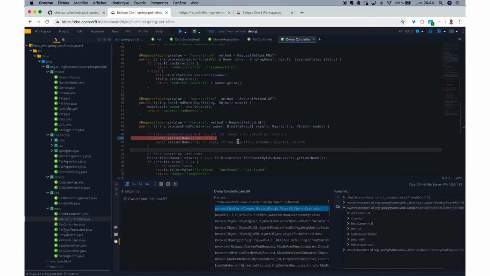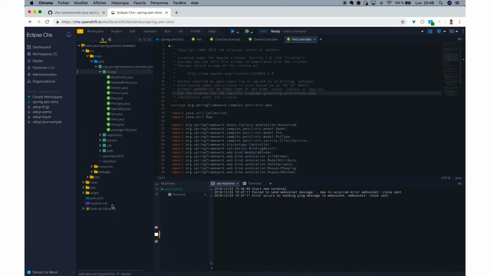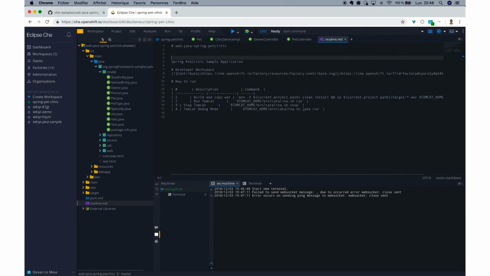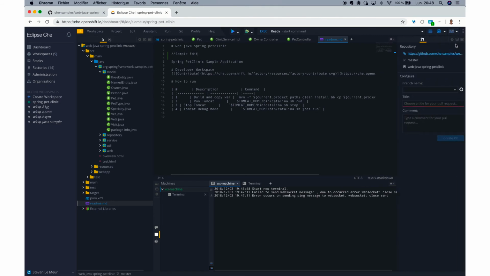So those are the basic features of Eclipse Che. At this point, I have been able to run my code and I have been able to debug it. So now I want to contribute back to the project. I'll make a small edit to the README file and then open the pull request panel. The pull request panel automates the flow of creating a pull request.